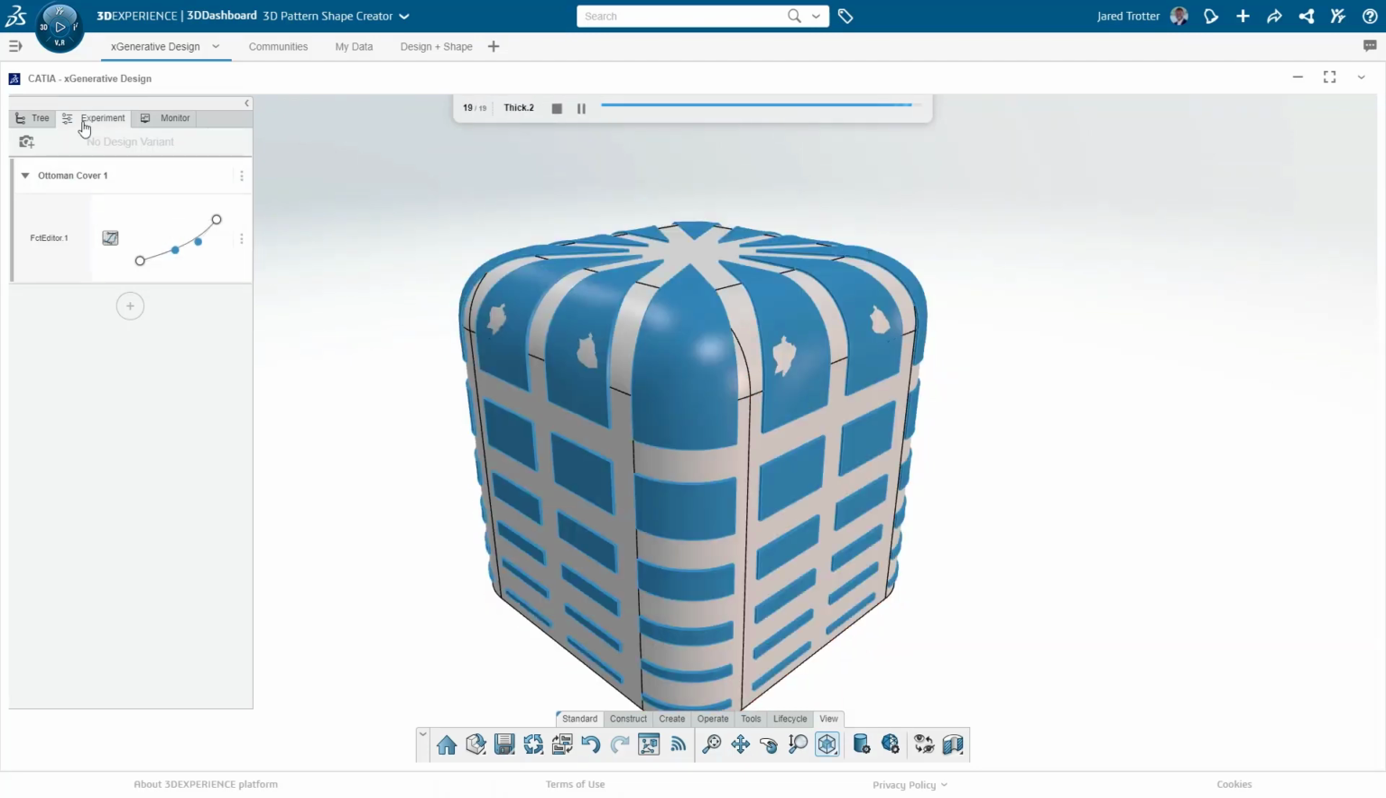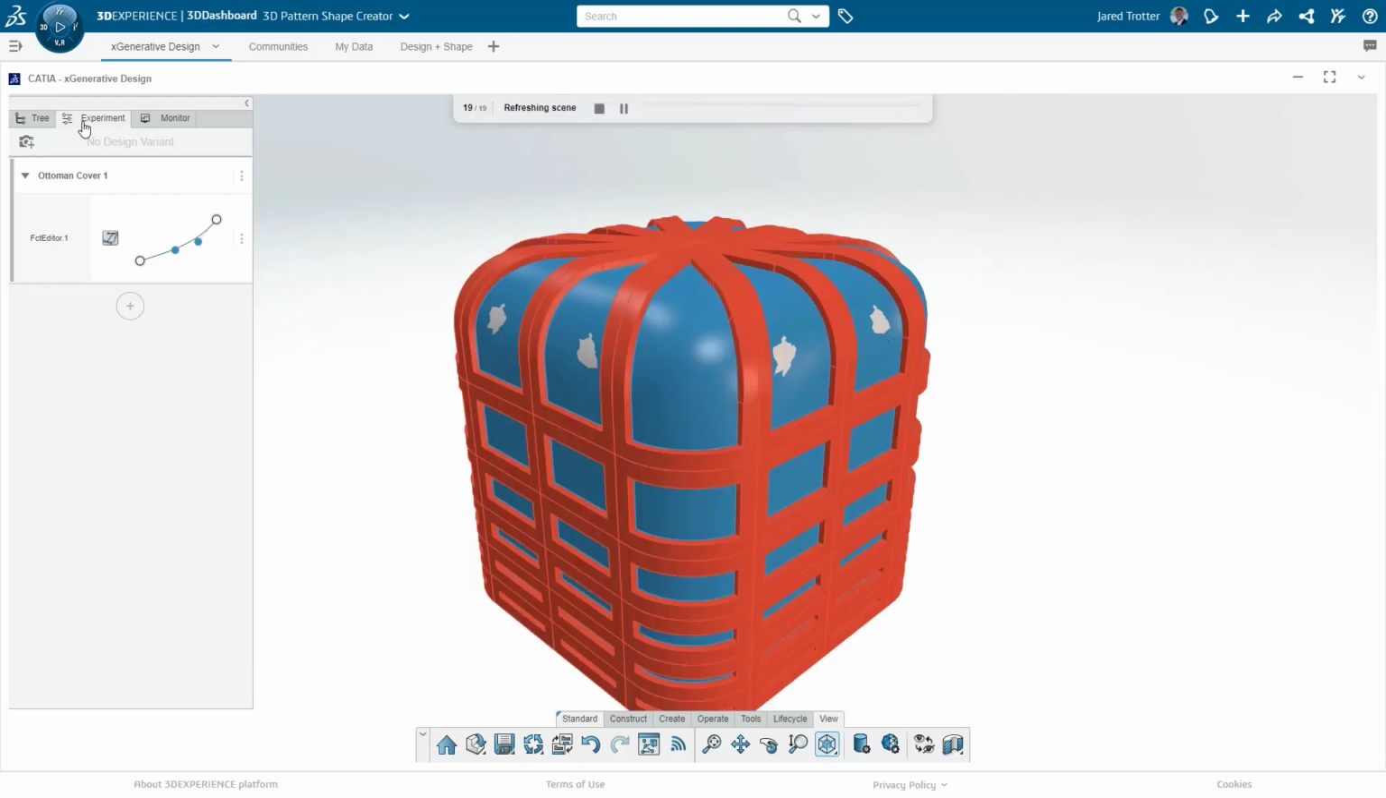With the 3D Pattern Shape Creator role, you can manage complex variations in your most organic design data.